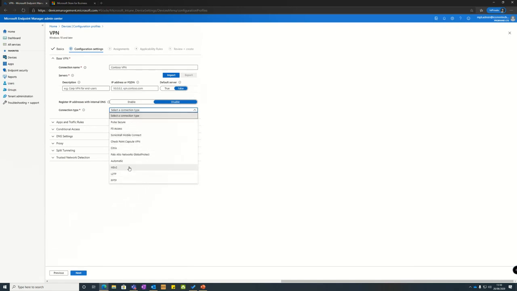Not just the base ones that are built into Windows like L2TP and PPTP, but we also get Citrix, Palo Alto, Checkpoint, Sonic Wall, F5, Pulse Secure. There's a variety in here that are available. Some of these will require you to push the relevant VPN client down to the machine, but many of these are available in the App Store.